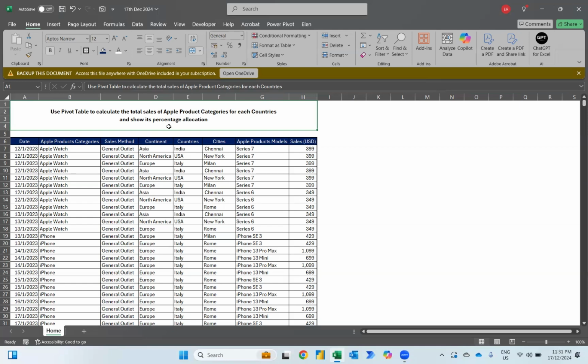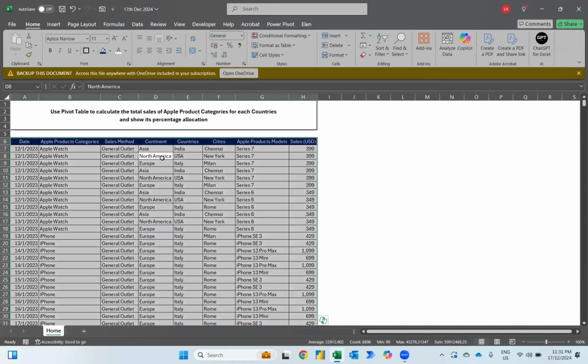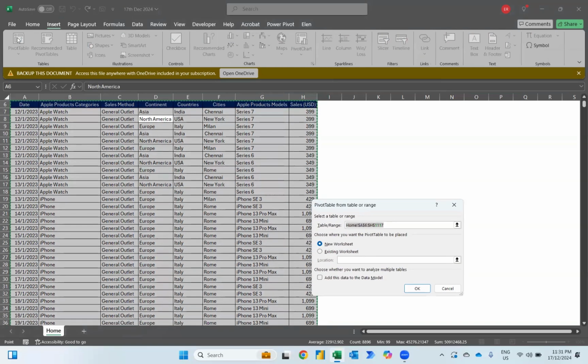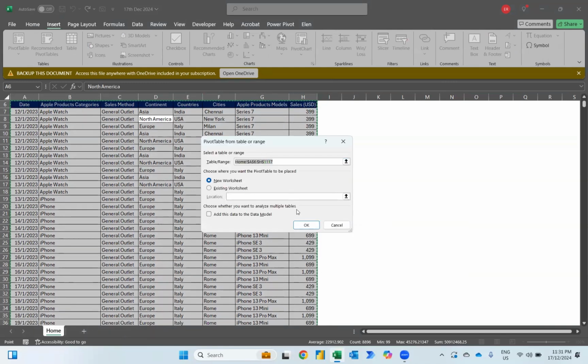So let's get started. The first thing is I will put my active cell on the table. Once you put the active cell on this table, the next step is you press Ctrl A. When you press Ctrl A, it will highlight the entire table. And then you go to Insert and click on Pivot Table. You will notice that this box will pop up, and when you press OK, automatically it will go to a new worksheet. So I'm going to press OK.